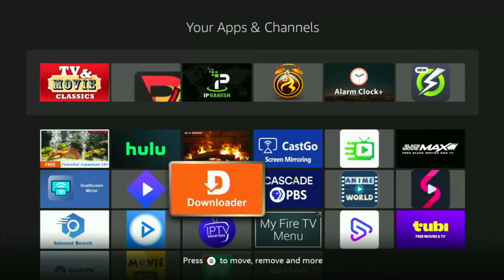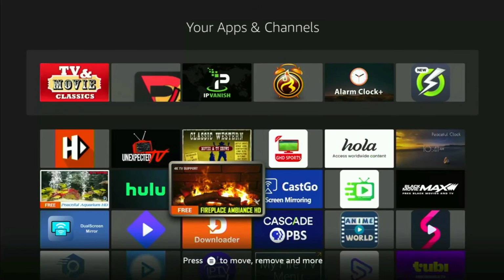And first of all, you will need to get the app called Downloader to your device. If you already have Downloader and it is properly set up, then you could actually skip this step. But if you don't have Downloader yet, or you are unsure if it is set up correctly, then of course you need to follow me.